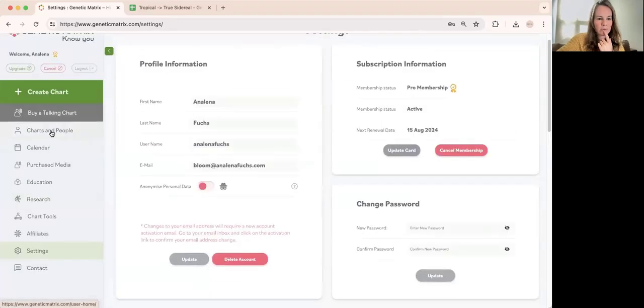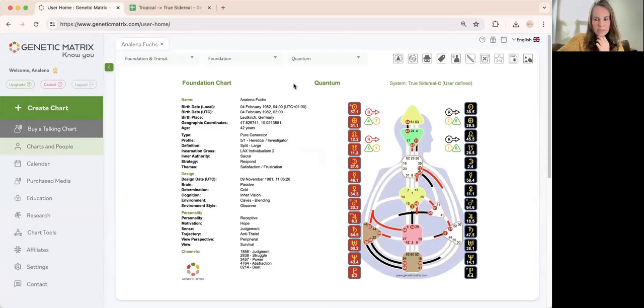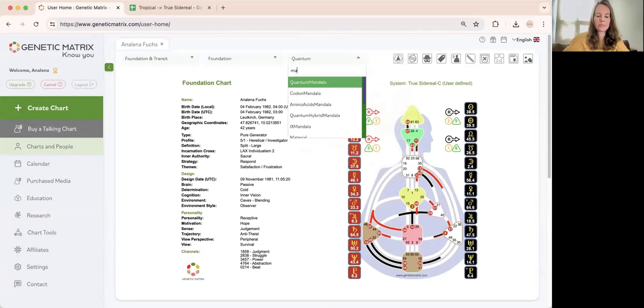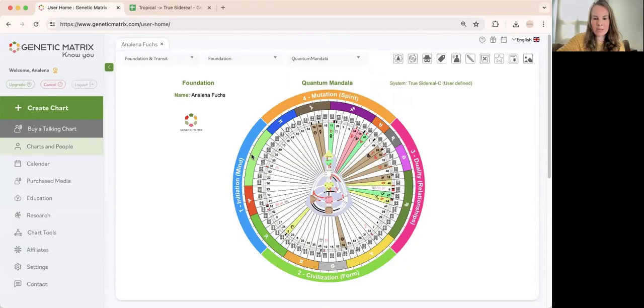Now I go back to charts and people. And it should show. So here we are, right? It's still what I had done before. And now if I pull up the mandala, you can see that this is all accurate. It's the actual size of the constellations, like we have it in True Sidereal, and the gates are in the correct signs or constellations. I also invite you to play around with it a little bit. And if you find anything that works better, please let me know. I'll share with everybody in the comments.